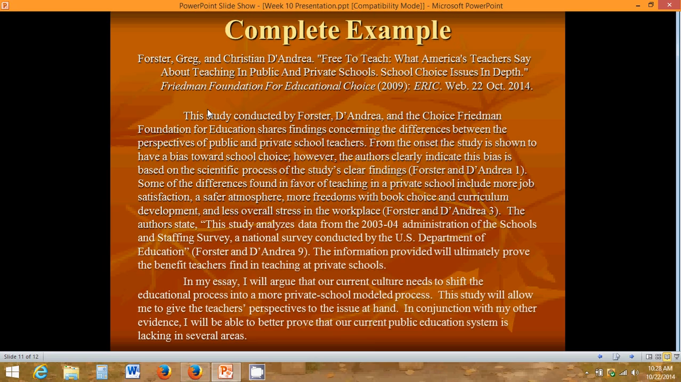In my essay, I will argue that our current culture needs to shift the educational process into a more private school modeled process. This study will allow me to give the teacher's perspective.